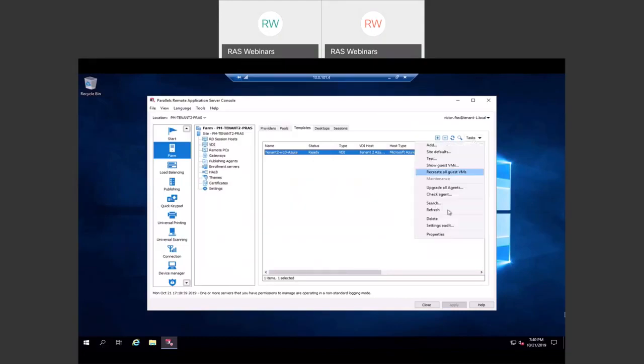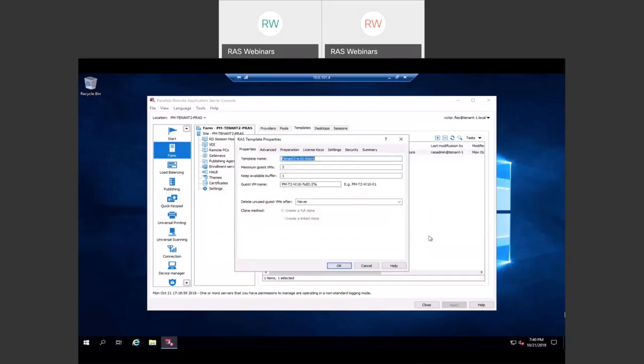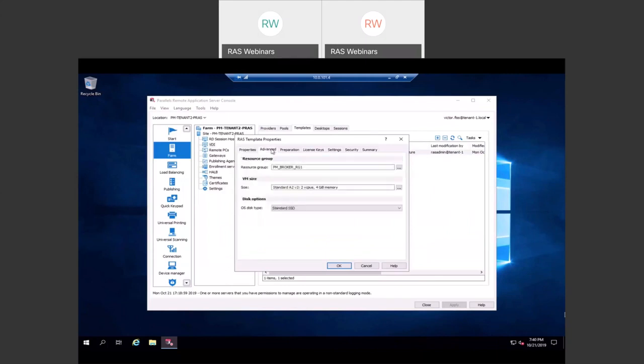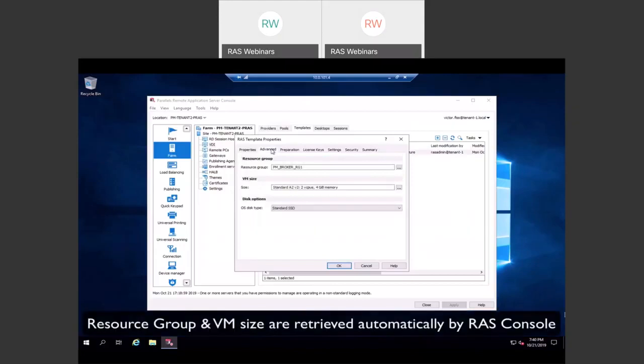So I'll go up to tasks and then properties. Here you can choose whether to delete an unused virtual machine, the max guest, the available buffer, and I can also give it a name, which I did to increment it. And then in the advanced settings, I can deploy by the resource group. And this is very cool, right?